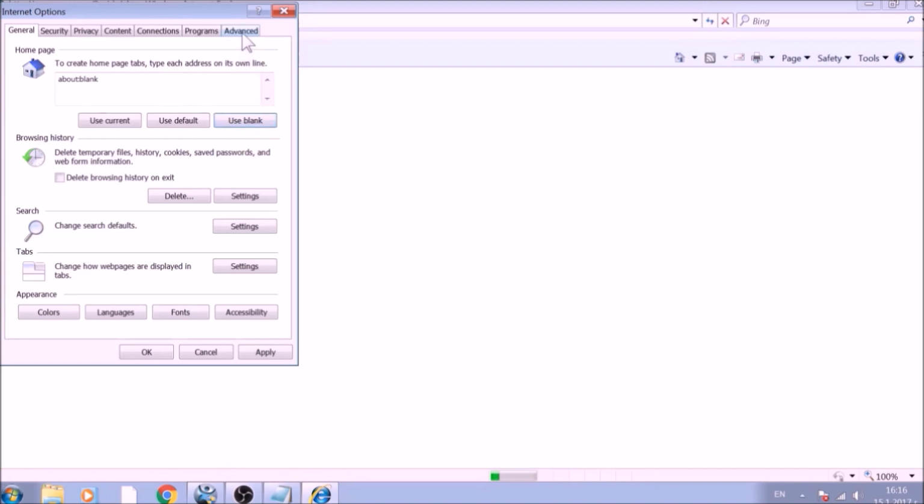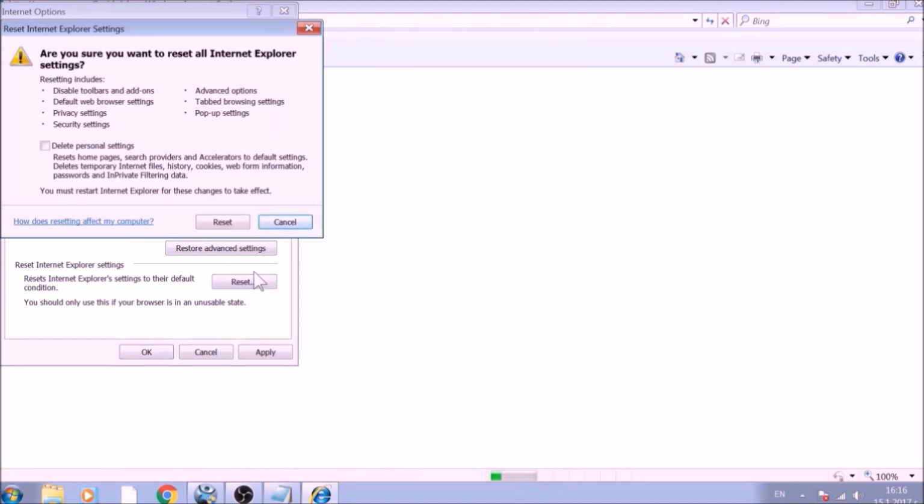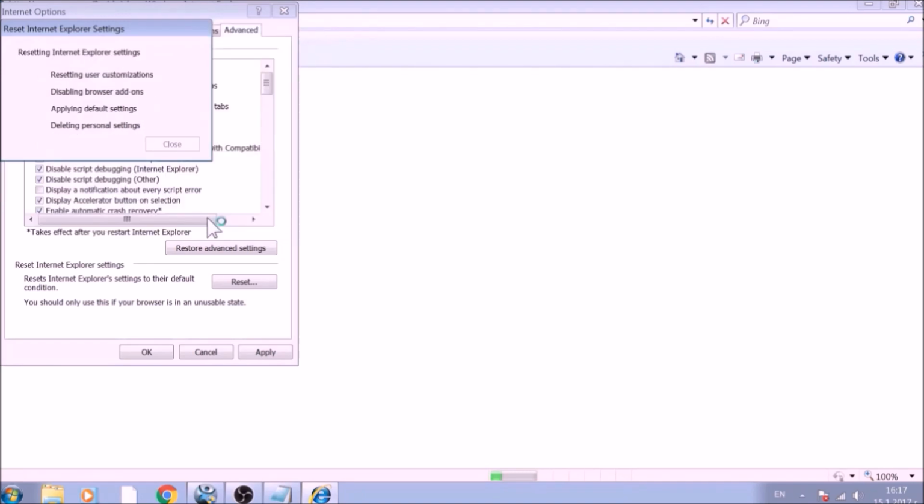Now go to the Advanced tab. To reset Internet Explorer, click on the Reset button. Confirm any additional dialog boxes. And after this is complete, Internet Explorer will be reset back to default.